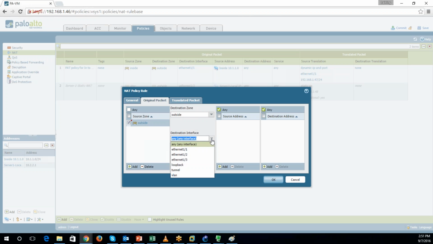Now here, destination interface. Right now we have the interface 1/1 that is associated with my outside zone, right? But suppose you have more than one interface associated with the outside zone, you can also select any interface here. If you don't know which interfaces are associated with my outside zone, you just need to select any.